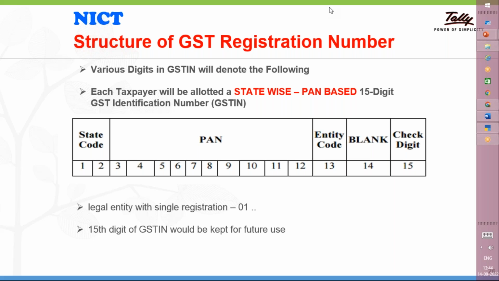Okay. Complete it, write down the state codes there. 1 is Jammu Kashmir, 37 is Andhra Pradesh. Is that clear? Everyone, do it.